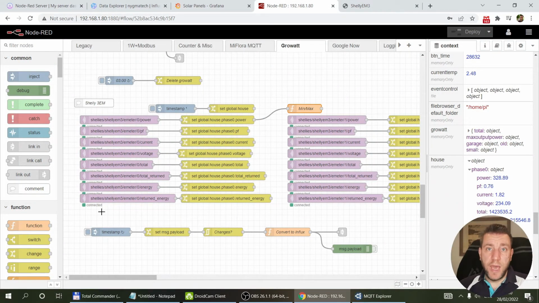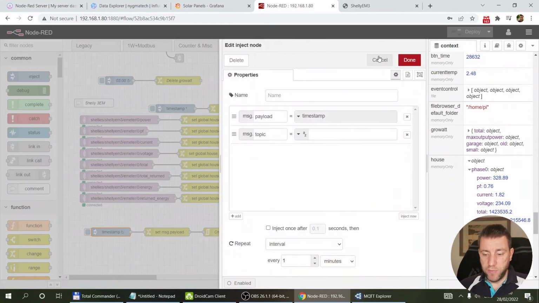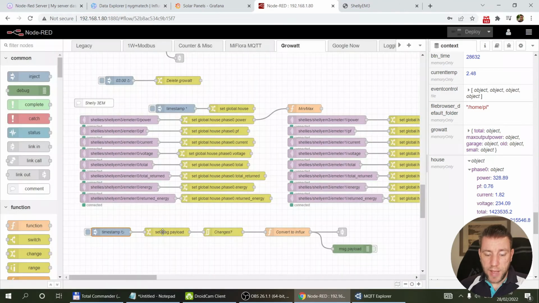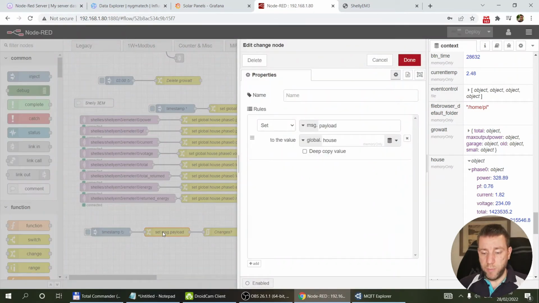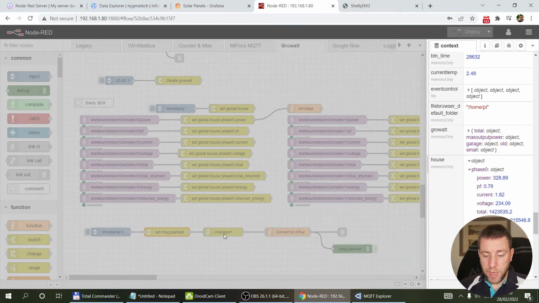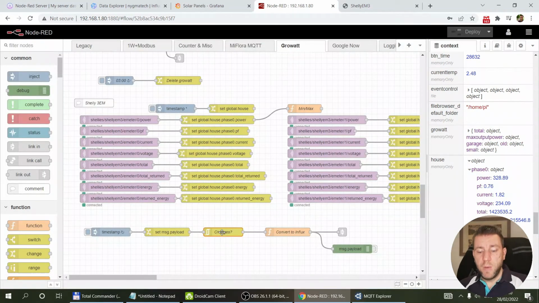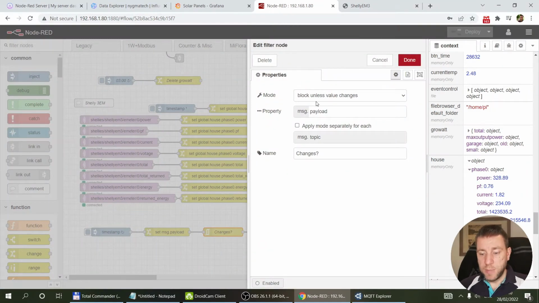And then, as I said, I want to capture this information every single minute. So I have an inject node here, which fires every single minute, and it gets the value from the global variable and puts it into the payload. And then I thought, maybe what happens if the Shelly dies and there is no change in the global variable. I don't want to just record all the same values, so I just have this very simple filter node. I'm starting to use this more and more nowadays, which basically just blocks the message unless the value changes.